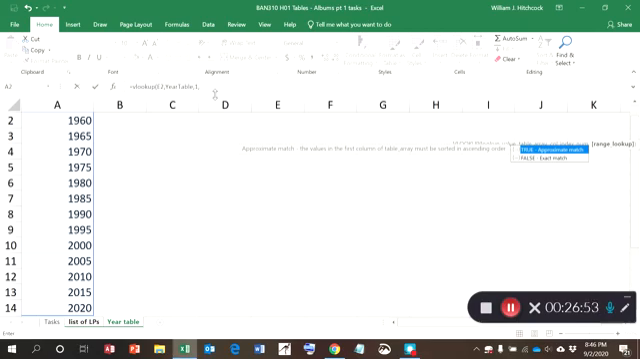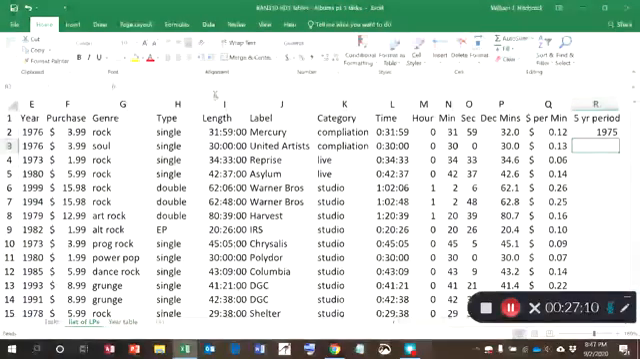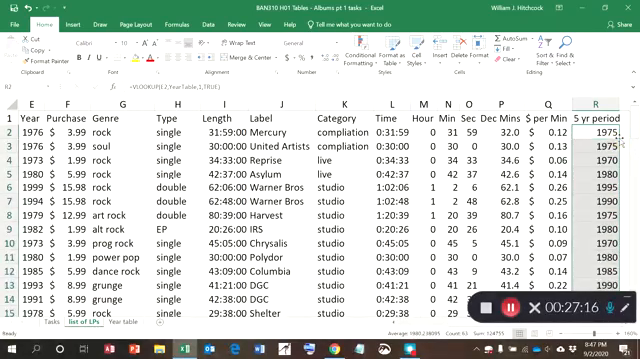I want it to look through and say, is it between 1960 and 65? Is it between 65 and 70? 70 and 75? 75 and 80? That's the one, because it's 1976. It's between those two, so it's going to return 75. So I want true, parenthesis, enter, and sure enough, I've got 1975. I'll copy this down, and there I've got all those albums into their correct 5-year period.